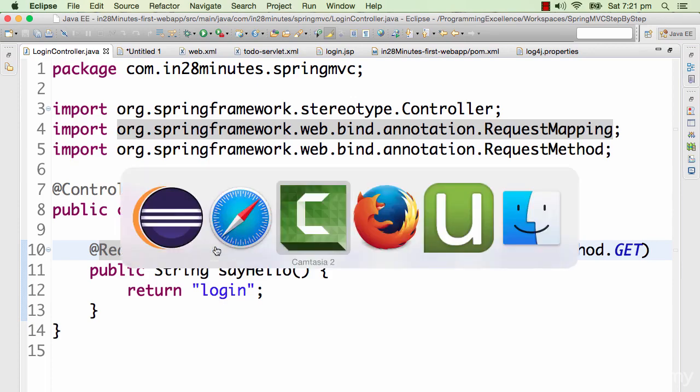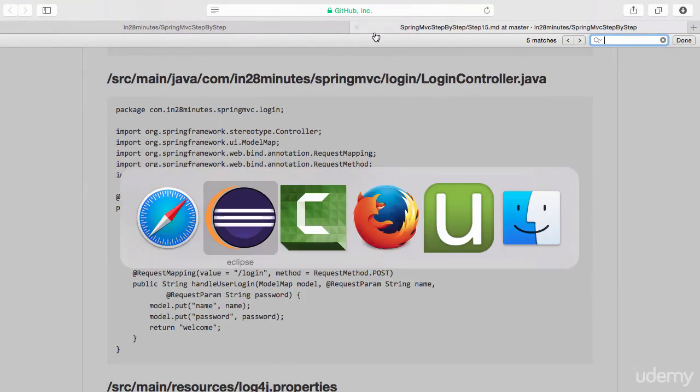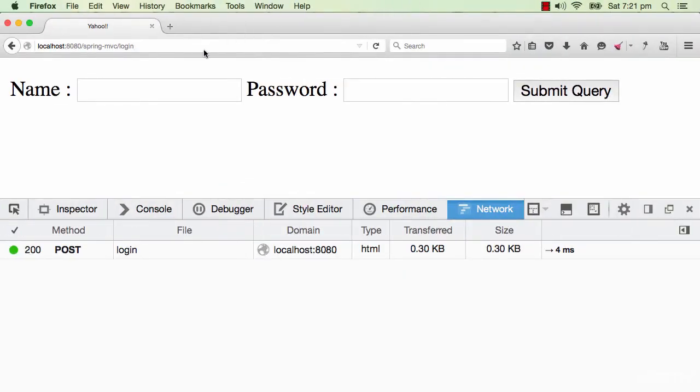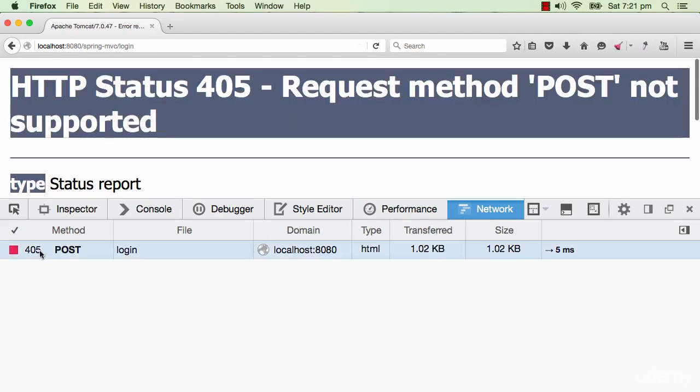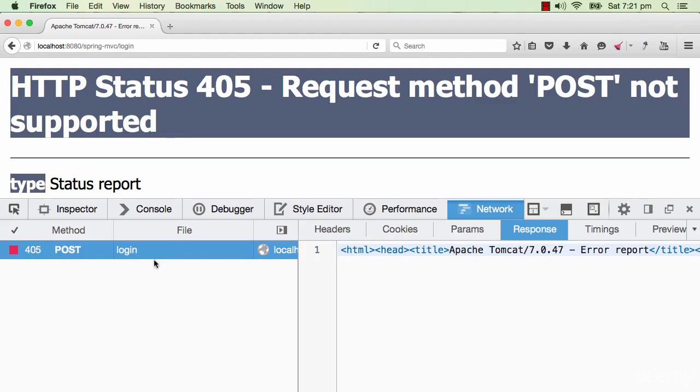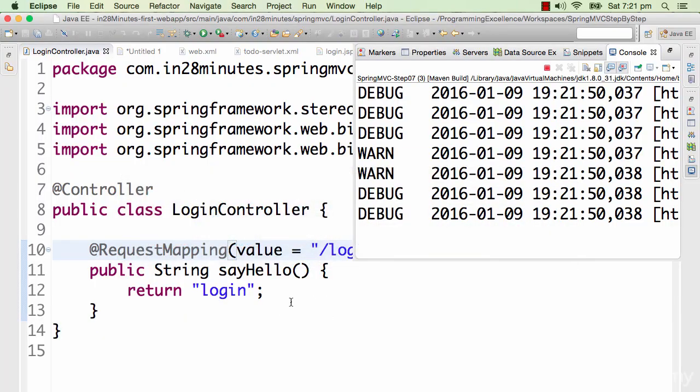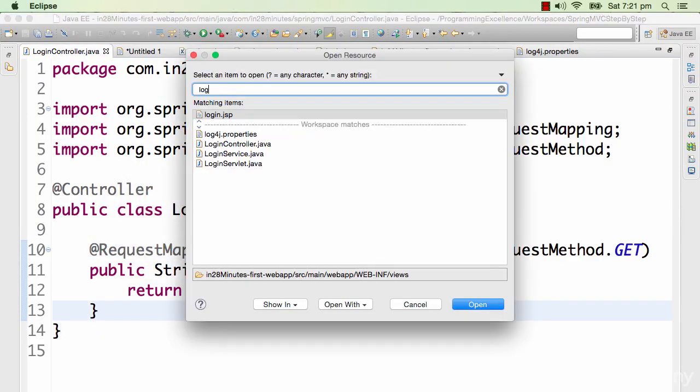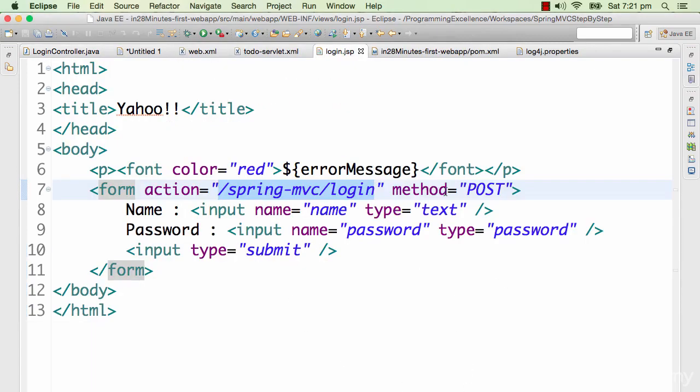Get request is fired when I type something into the URL. So I type login into the URL bar, it sends a get request. When I type in a name and a password and I submit the form, it sends a post request. The reason why this sends a post request is also because in the login.jsp, if we look at it, we have configured the method as post. If you remove this and give it a try, then even this would send a get request.